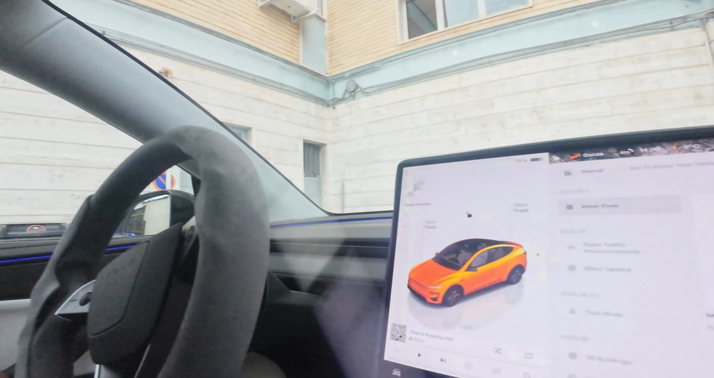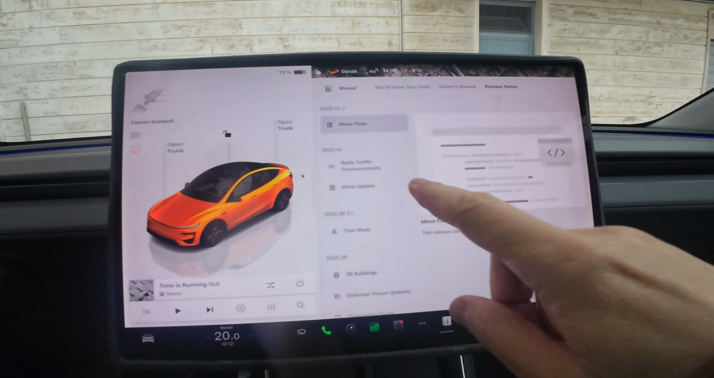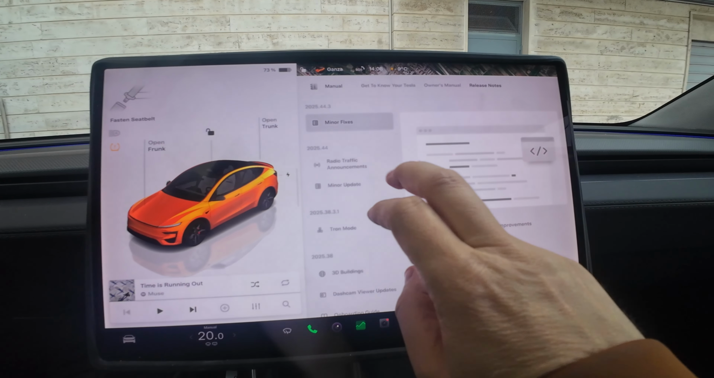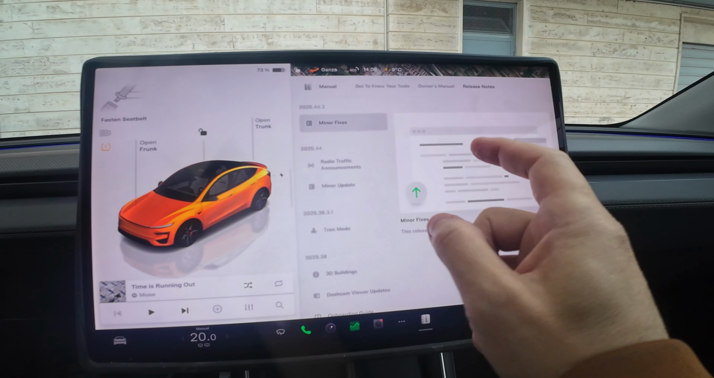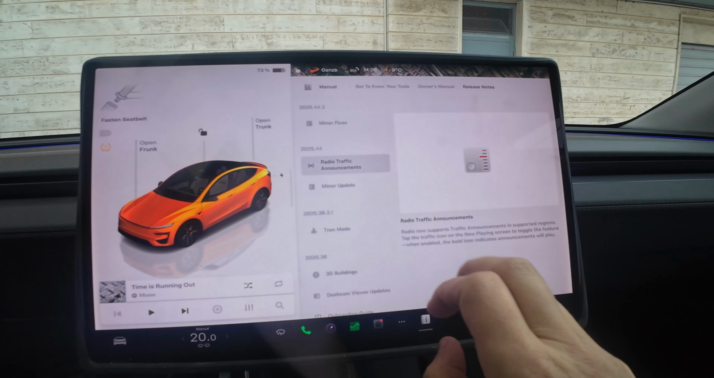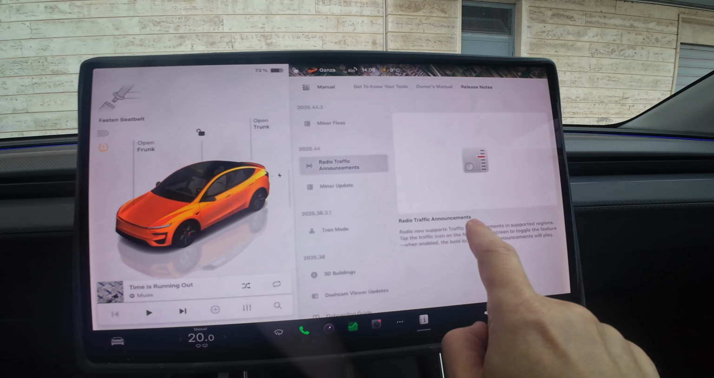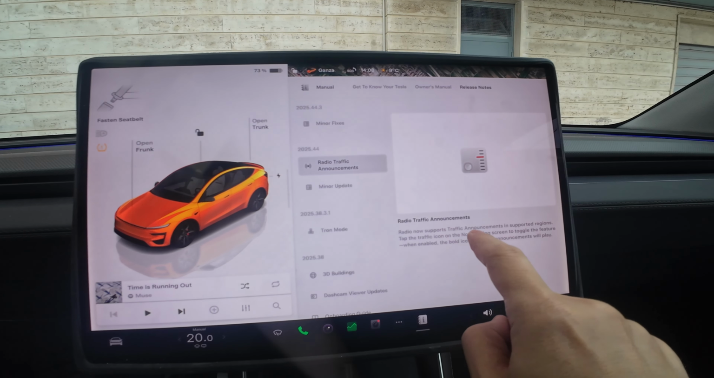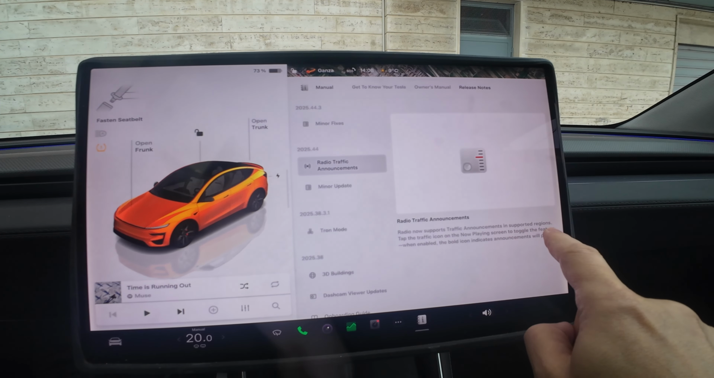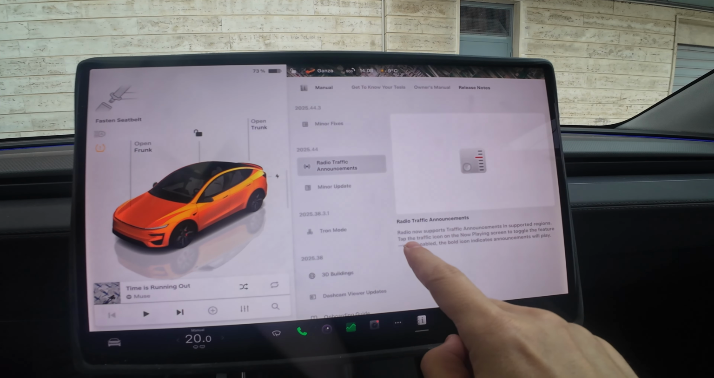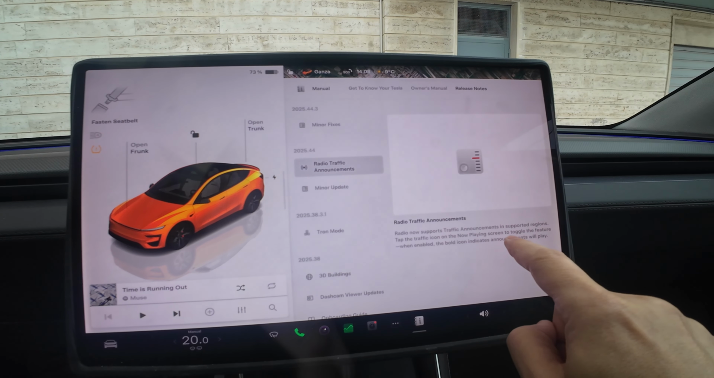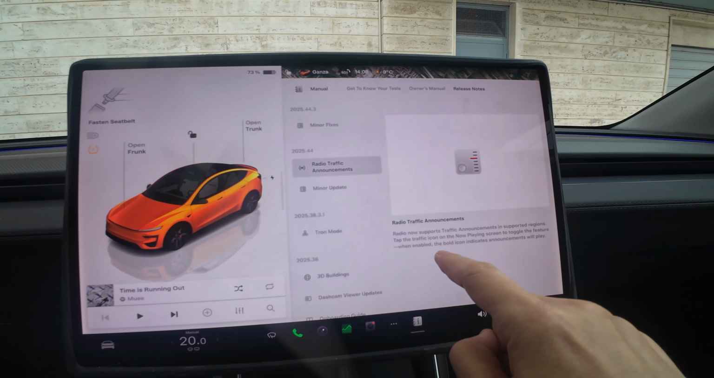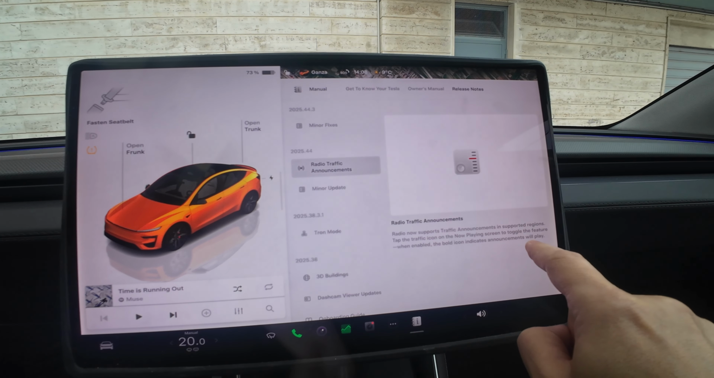So I'm done installing. The release notes say minor bug fixes. But if I go to the 2025.44, because the .3 is a fix from the previous one, there is a radio traffic announcement update. Radio now supports the traffic announcement in supported regions. Italy is included. Tap the traffic icon on the play button on the now playing screen to toggle the feature. When enabled, the bold icon indicates announcements will play.